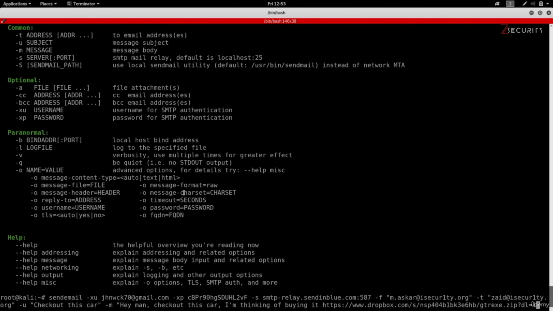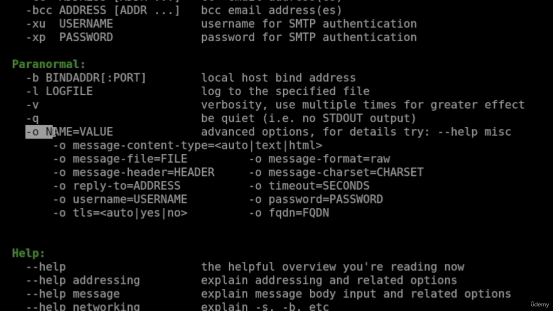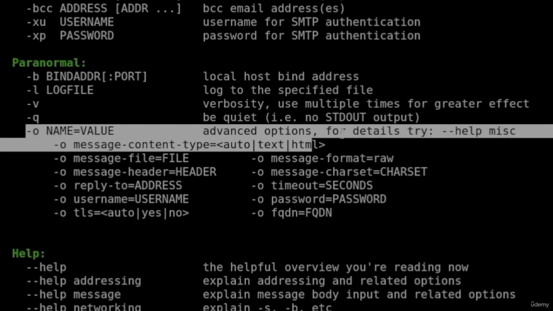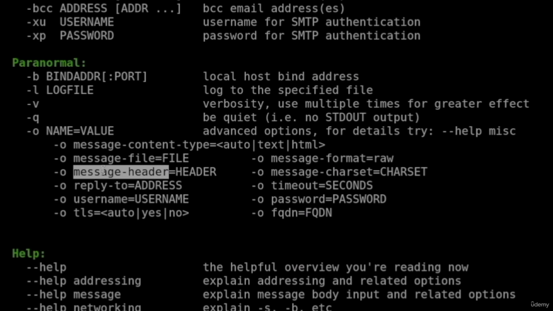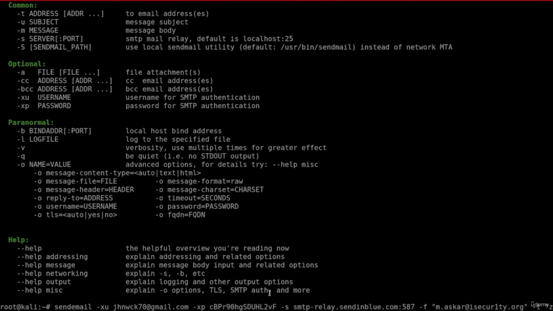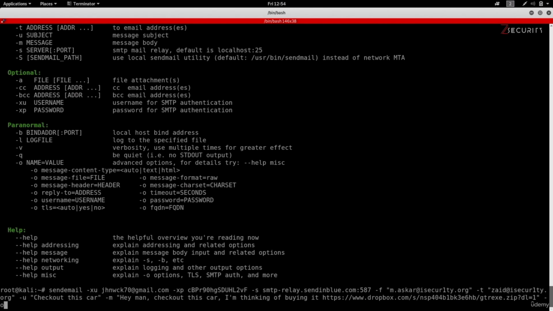So coming back to the terminal window, if you look in here, you can see we can use the -O argument to specify advanced options. And the advanced option that we want to use is a message header right here. So I'm going to copy this, and in our terminal, I'm going to do -O to specify an advanced option. And the advanced option that I want to set is a message header. And this message header is going to be the from header. And I want to set this to the name that I wanted to appear in here. So in my case, I wanted to say Muhammad Asker.